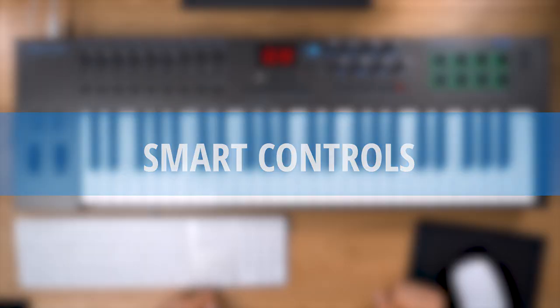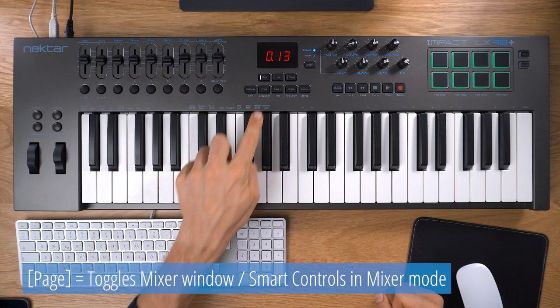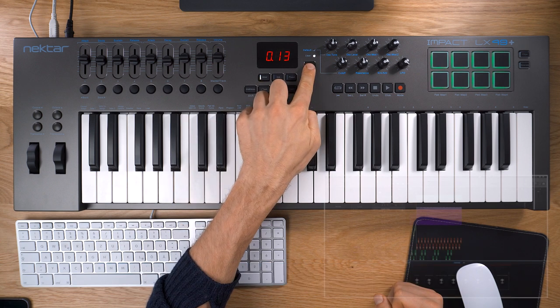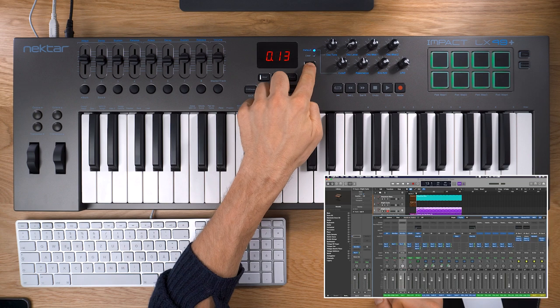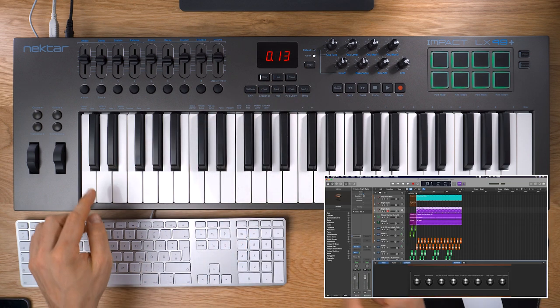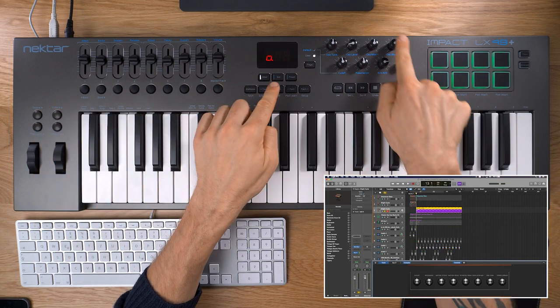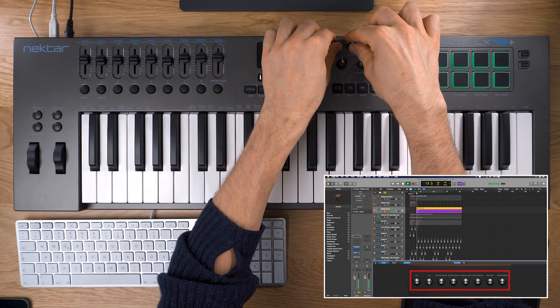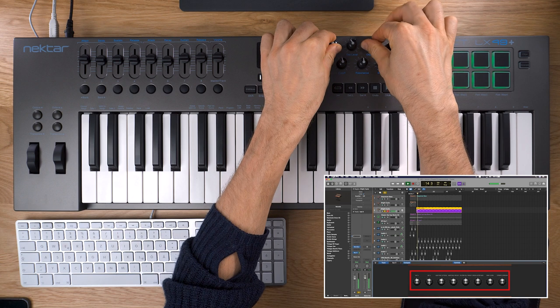A handy tip for fans of the Logic Smart Controls. In Mixer Mode, you can switch between the Mixer window and the Smart Control Inspector by pressing Page. With the Smart Control Inspector activated, the 8 parts are now assigned to the 8 knobs shown in your DAW.